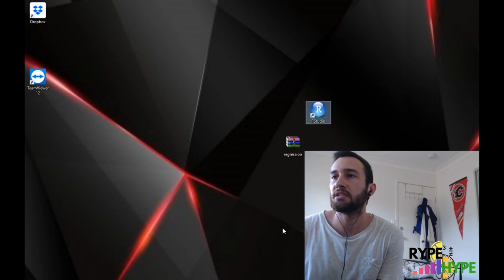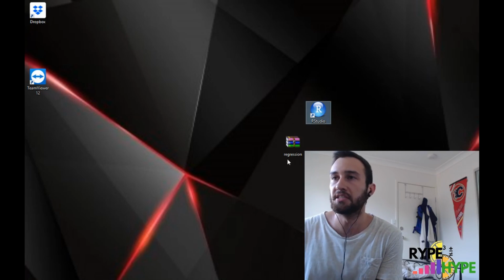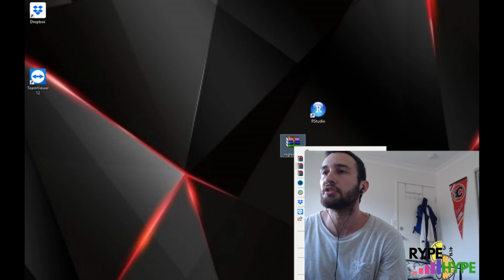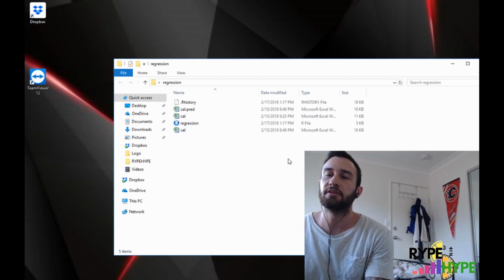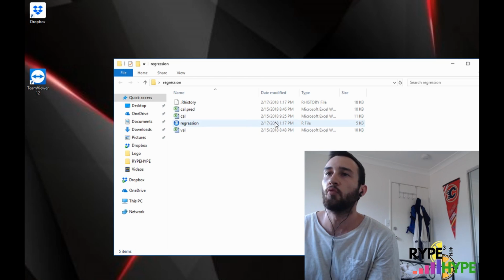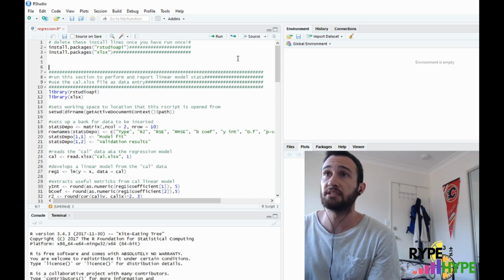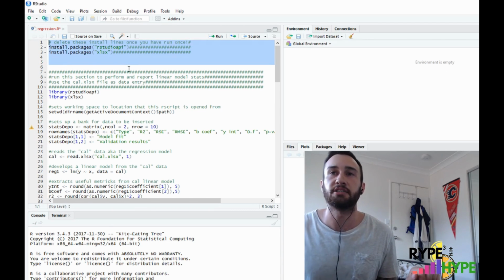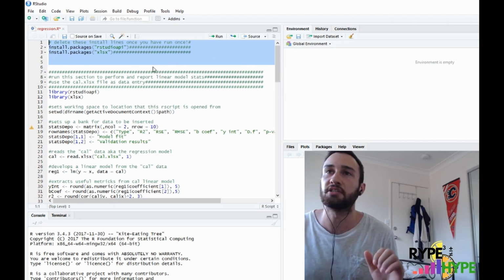All right, so the first thing you're going to want to do is download the regression zip file that's on the Dropbox link in the description. Extract it, open your regression file. In this file, you're going to find 3 Excels and 1 RStudio script. So let's just open up regression here. This is the script for the 3 different analysis types. The first thing you want to do here is to install these packages. If you just highlight all of this and click run, these packages will be installed.